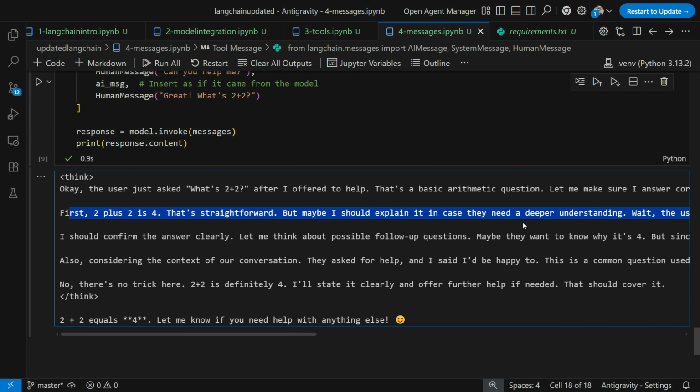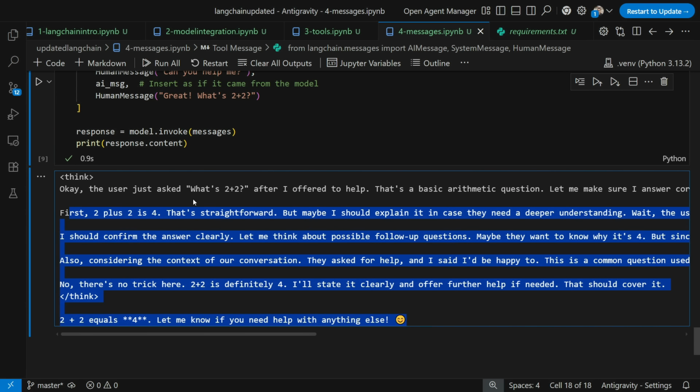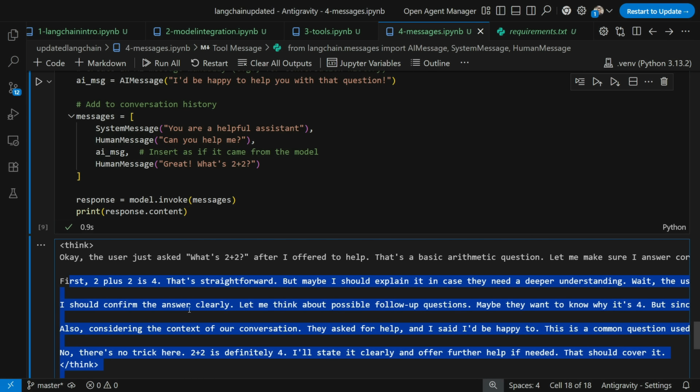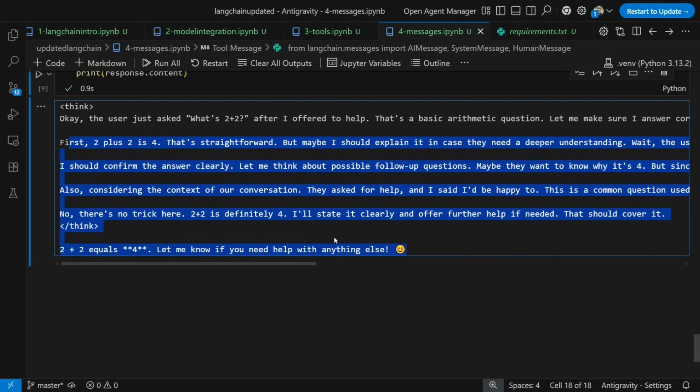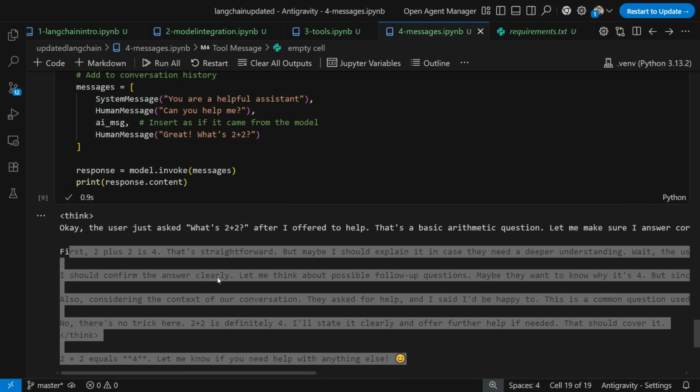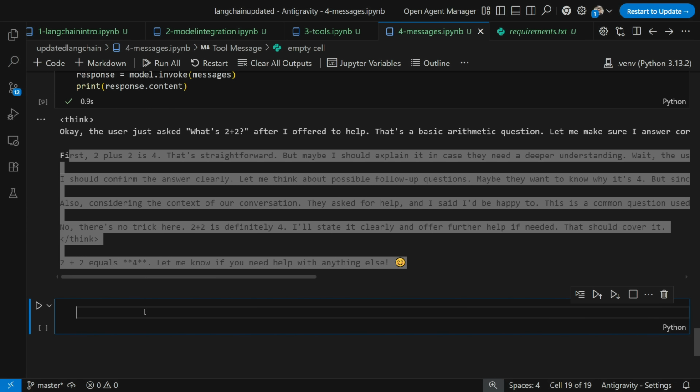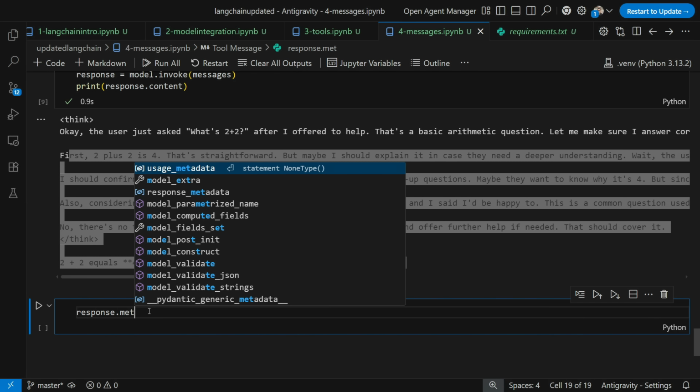That's straightforward, but should I explain this? So this is a reasoning model that we have specifically used, right? So that's the reason it is providing a lot of reasoning stuff. Now, inside this, can I also go ahead and see my metadata? In order to see the metadata, I can write response.metadata, or usage metadata.